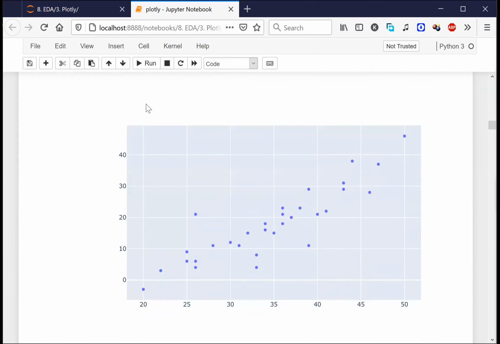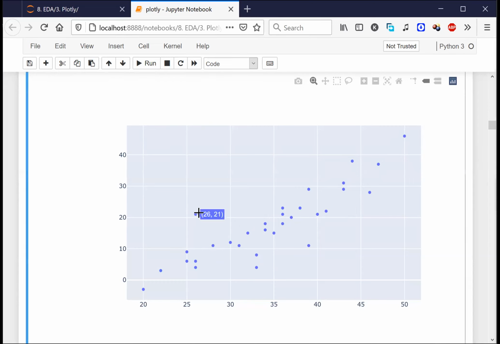But there is a very interesting difference here. Let me bring my mouse on top of any point. Do you see that you can interact with this entire plot? There is a grid as well. If you hover your mouse over any of these data points, it is going to show you all the numbers. It shows me that this point is 26 on the x-axis and 21 on the y-axis. Isn't it interesting?